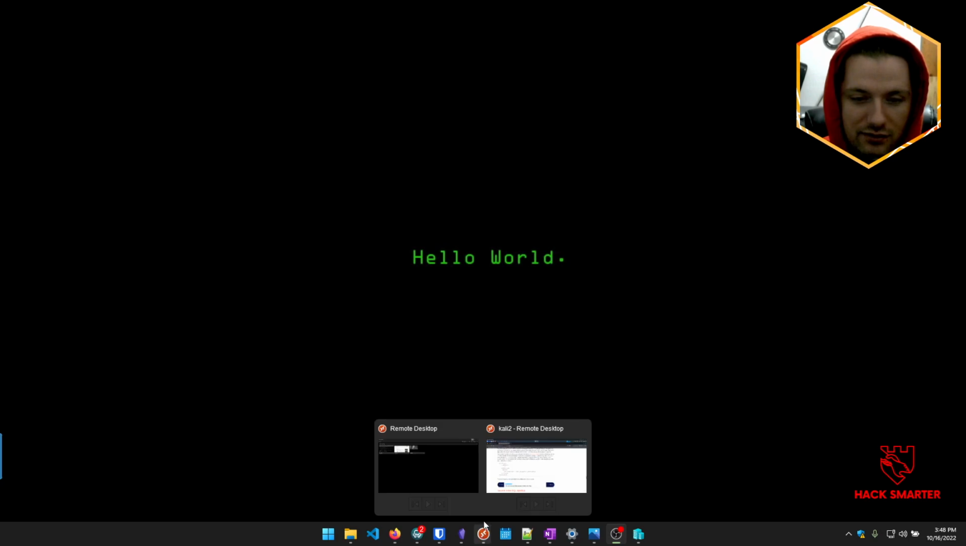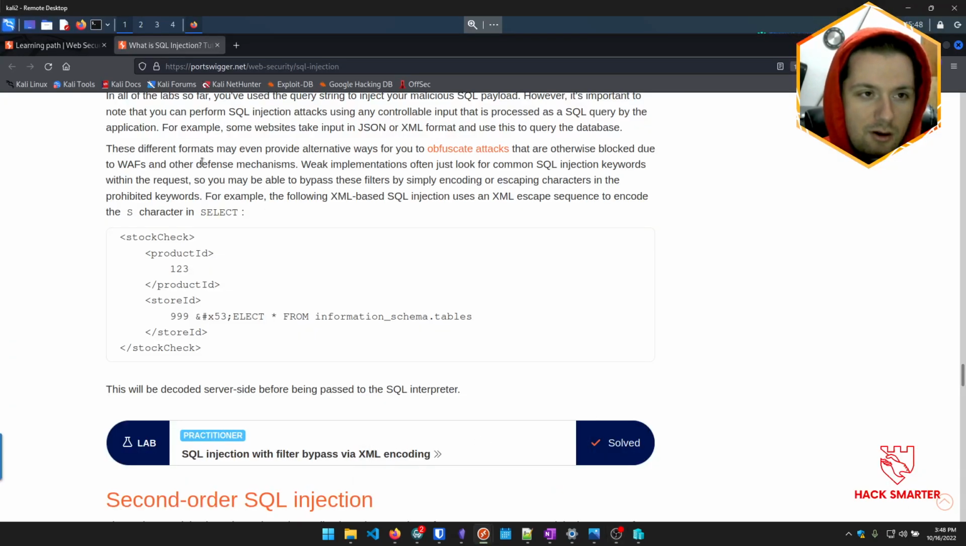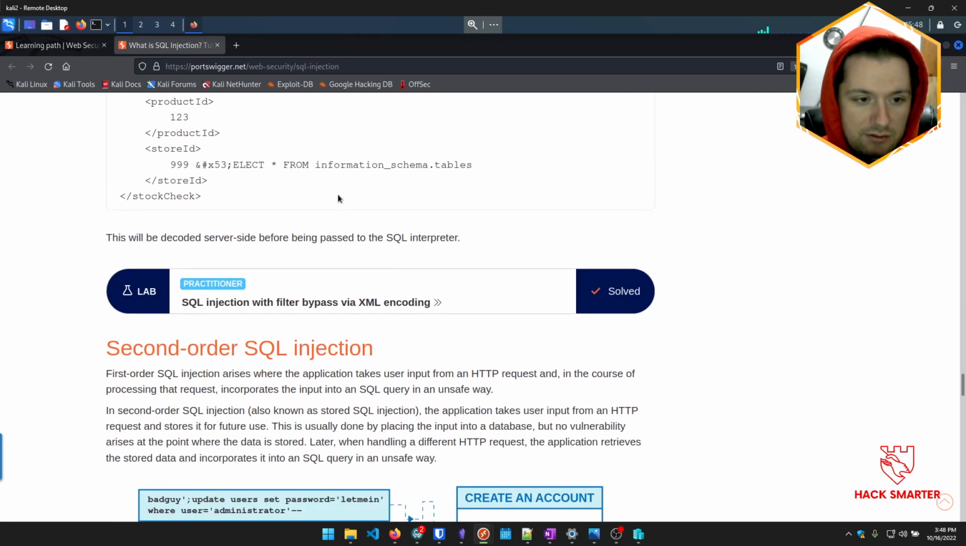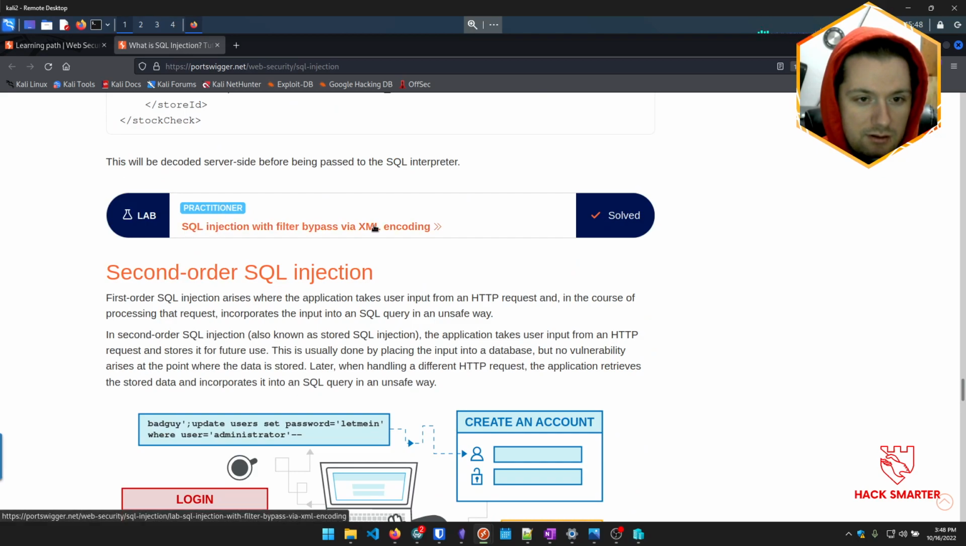I already have Cali VM booted, and I opened up PortSwigger. Where we left off yesterday, I just finished up the SQL injection with filter bypass via XML encoding, which has a great lesson in there if you missed it. The lesson being, always make sure you're hitting the right endpoint. I was struggling pretty hard because I was hitting the wrong endpoint, so if a specific feature or a specific URL is mentioned, double check before you start attacking that it's the right one.